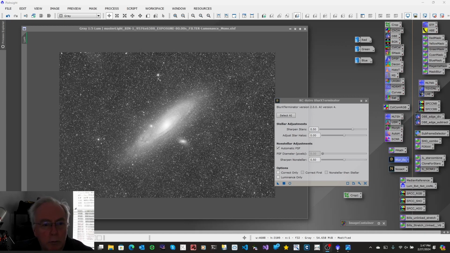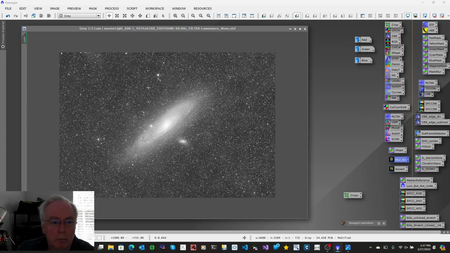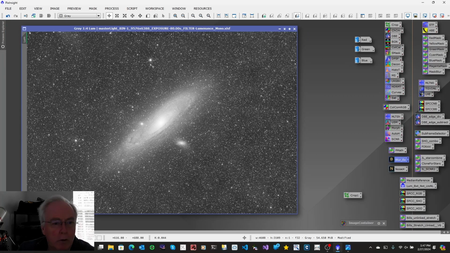Well, that took a little over 4 minutes, but here we have the BlurXTerminator has just finished its job, so it's a deconvolution portion. Let's go and take a look at what it did. So here's our deconvoluted image. This is just going to move to before. Let's actually just expand that out a little bit. There's before, and that's after.